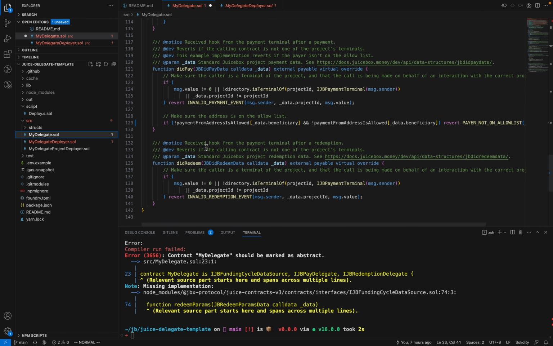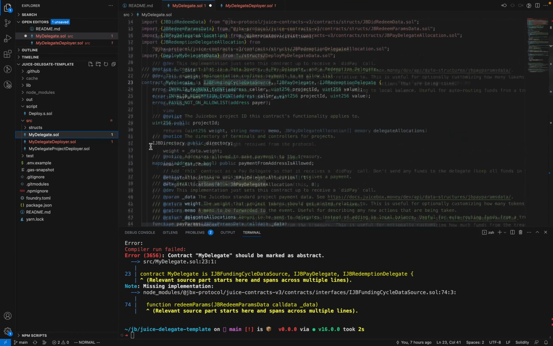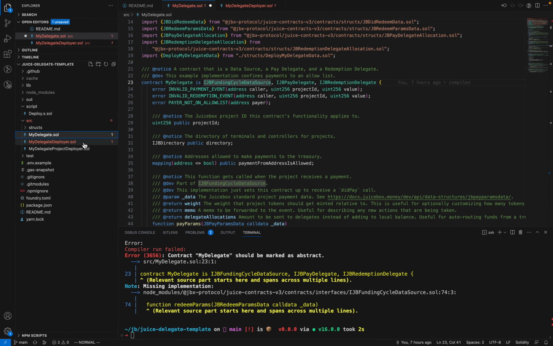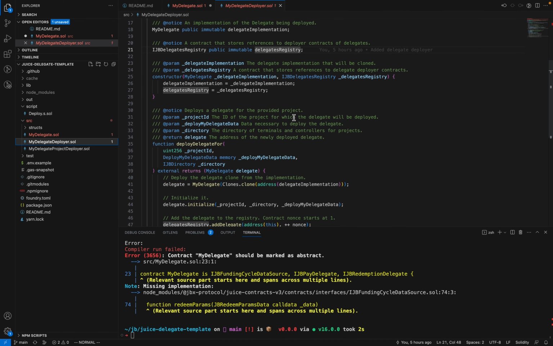This is where the main stuff happens. But if we're on the same page with how this works, then let's go to the next one. Okay. Sweet. Delegate deployer. Guess what this does? This just deploys a delegate.